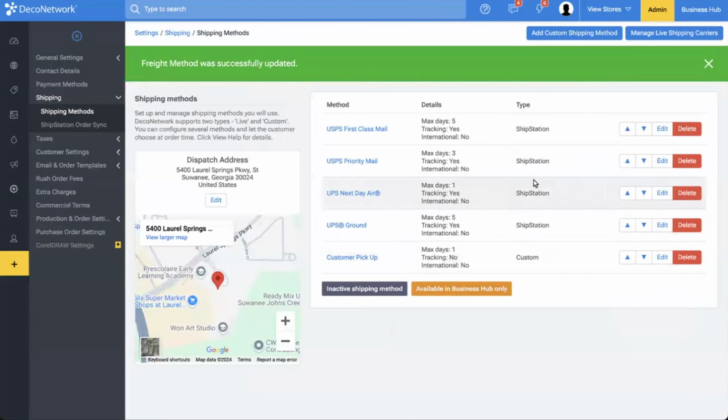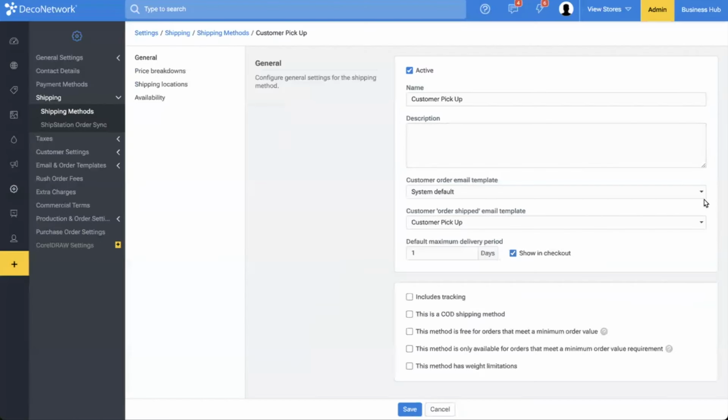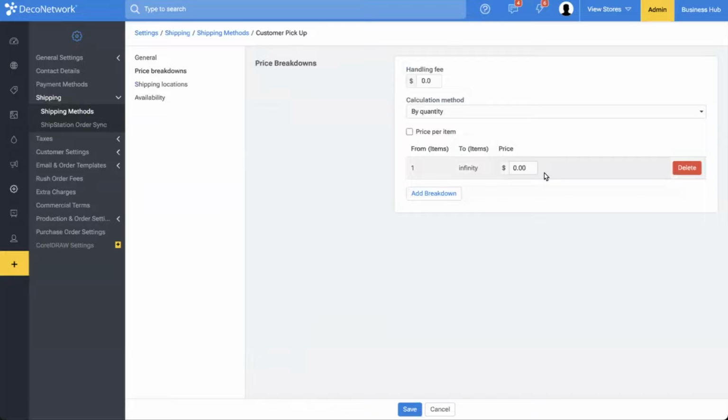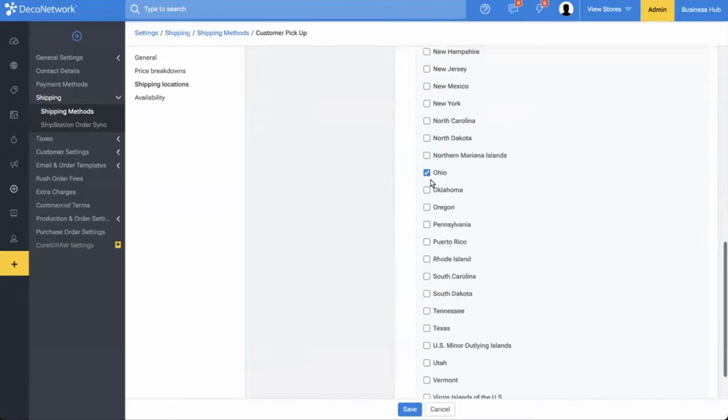Now, what's not related to shipping that I want to talk about real quick are customer pickups. So if you offer customer pickup, you're going to make a custom shipping method. You're going to make sure that typically it prices at zero, or maybe you do have a handling cost. You're going to want to choose where it's available. So I could just choose my state. I'm in the center of Ohio.